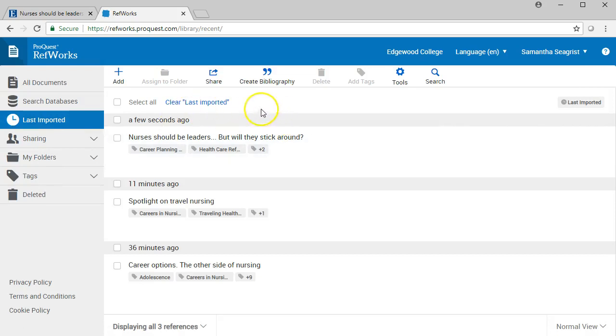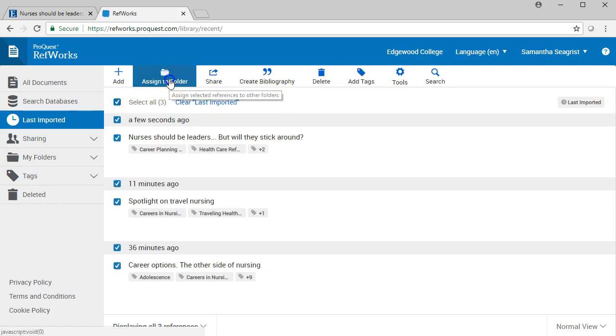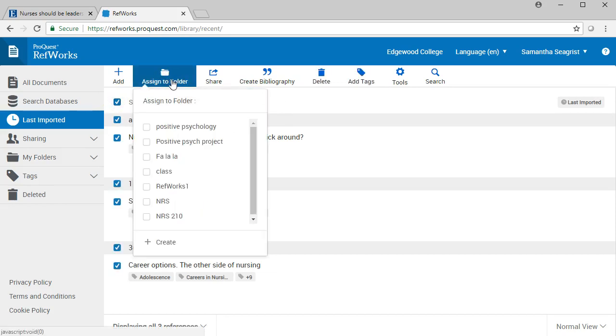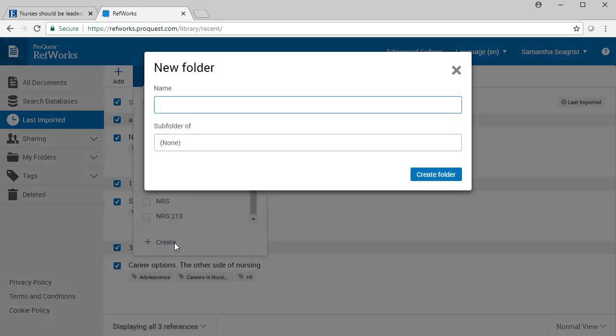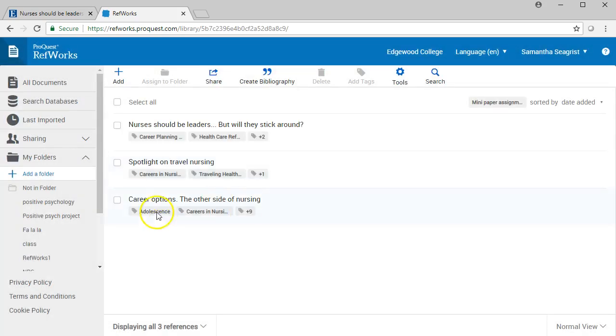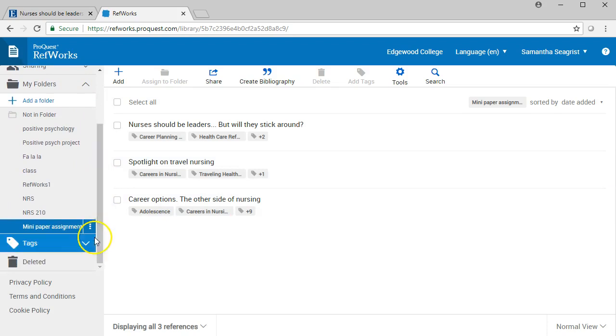And once you have the articles that you want exported into RefWorks, you can select them all and then assign them to a folder by clicking the Assign to Folder button and then clicking Create. And you can name it for your class or your assignments. Then click Create Folder, and it will move them all into a folder for that assignment.